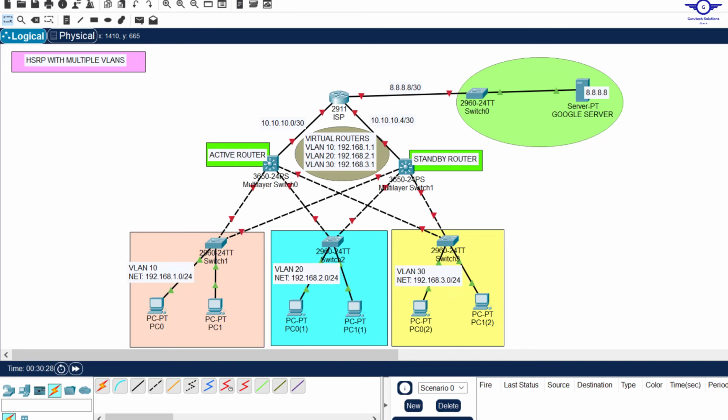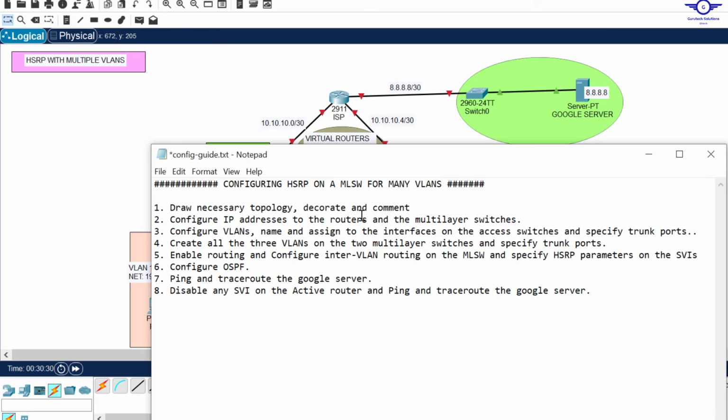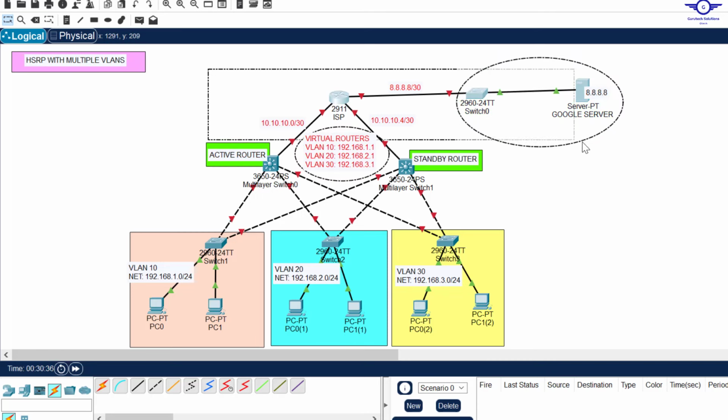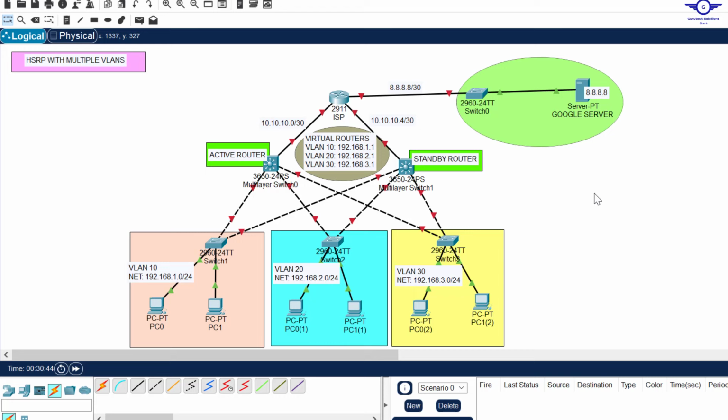Step 2: configure IP addresses on the routers and the multilayer switches. So guys, we are going to configure IP addresses from here going up, first, before we go to the SVIs or configuring inter-VLAN. All right, so let's do this interface and the router's interfaces.